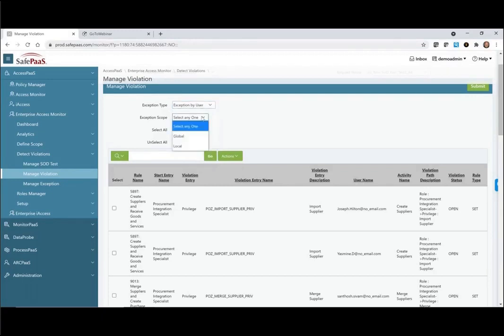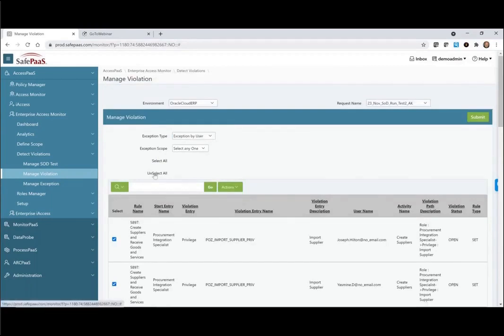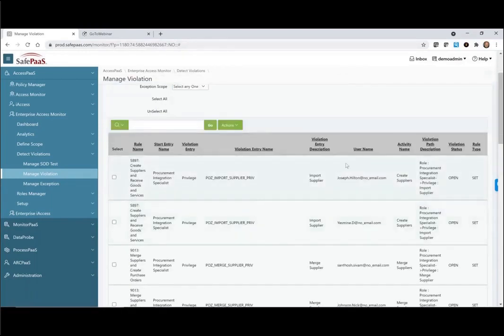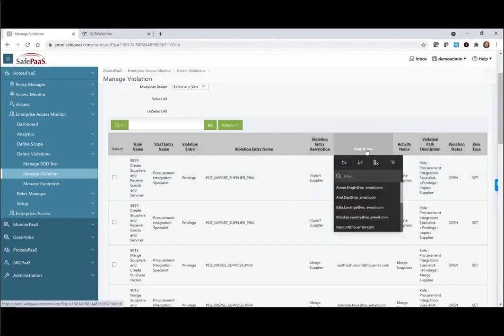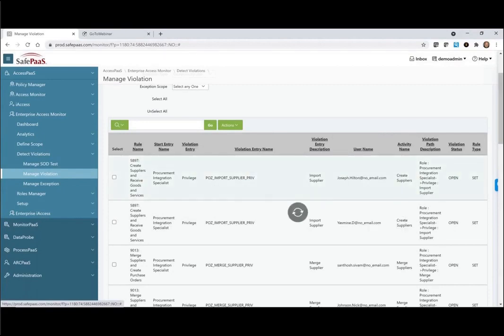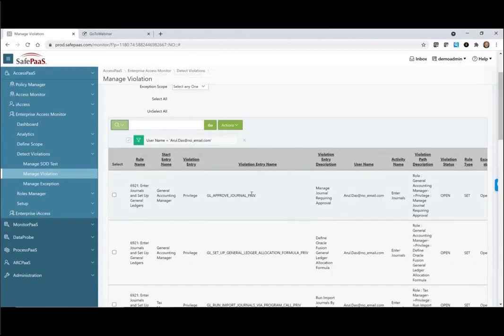The scope, whether it's global or local: global means all the different SOD rules, or just local, those specified in your selection. I can select all, or I can select just certain ones that I'm looking for. So let's use an example: I know there's a user in IT that's causing a lot of violations. Here I'm just going to click on the username, and I have all the different users that are causing violations. I'll just grab an individual, and it'll identify those violations, and I can select all.